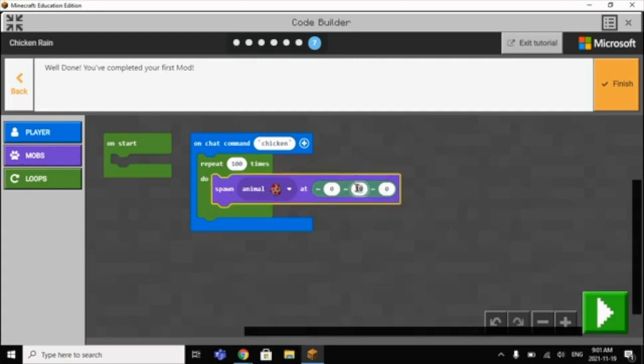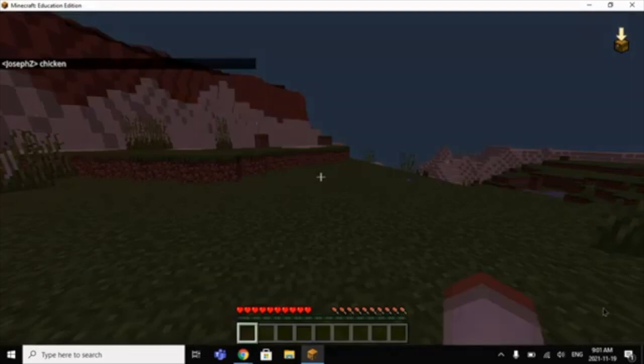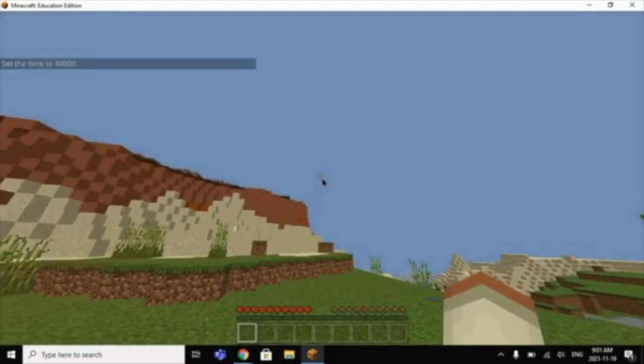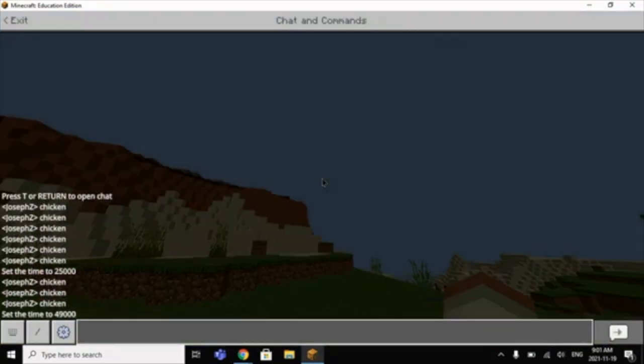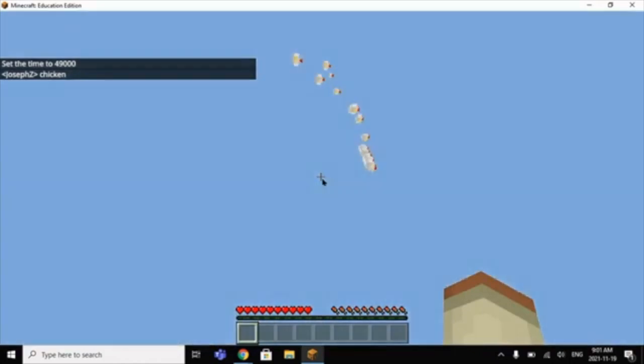I'm going to make it a little more dramatic. I'm going to change it to 20. Okay? They have a longer time to spawn down. Important, you got to click this go button at the bottom or it doesn't work. Let me just turn it to daytime. Okay, and let's see if it works. I open up my chat command box. I type the word chicken. I hit enter. And from the sky come 100 chickens.